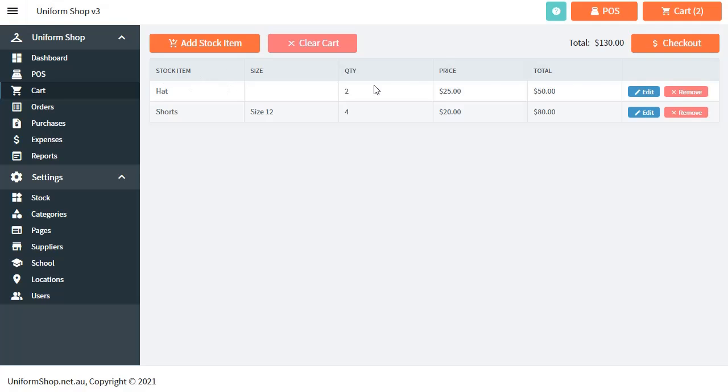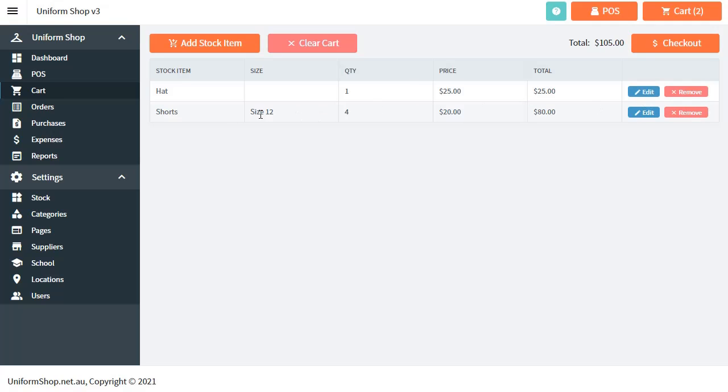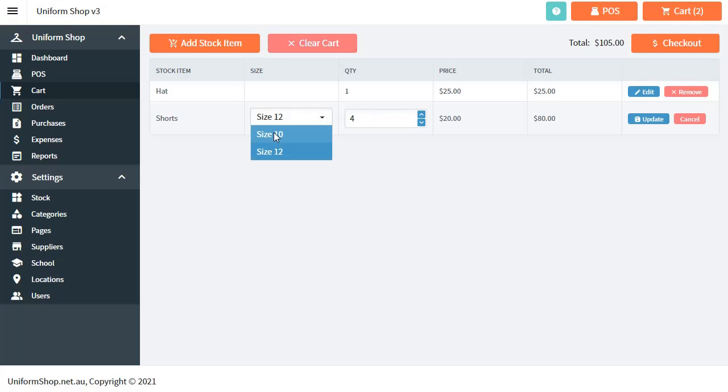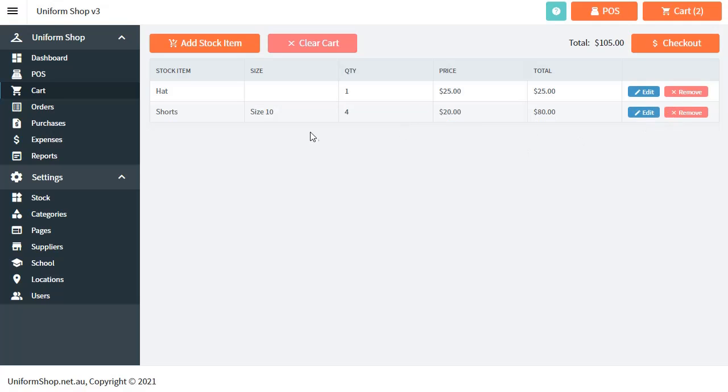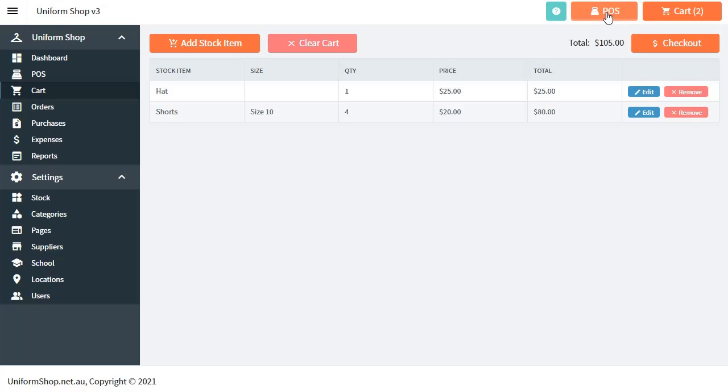So say we were in the edit here and we said the person actually only wanted one hat, we can easily go in here, update that. And with the shorts, you can change the quantity. You can also change the size if you choose. And you see that updates all that. Now, if you did want to add another stock item, you can click there to do it, but as I said, it's usually done via the POS screen to make it as easy as possible.